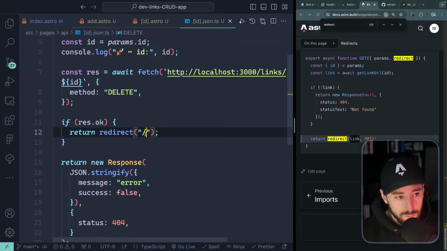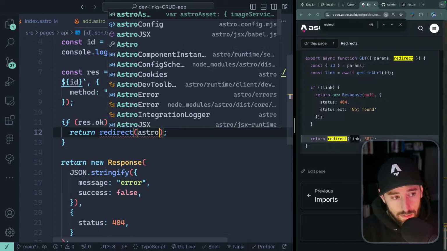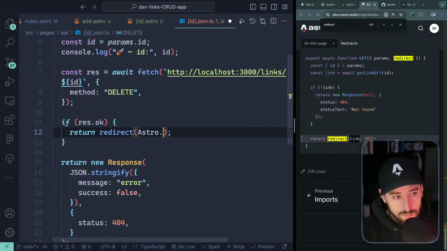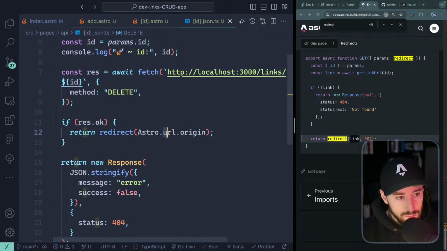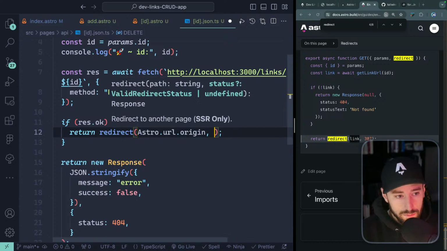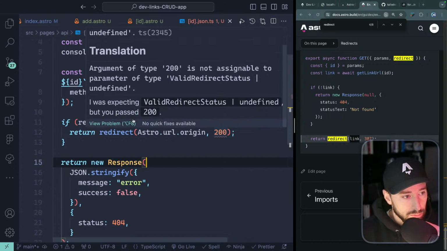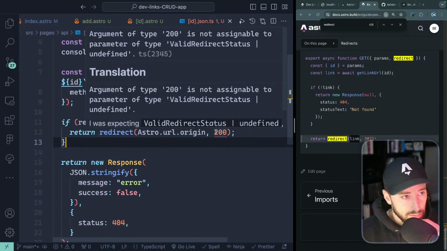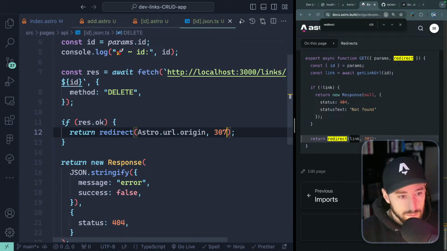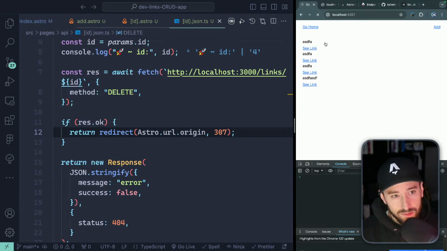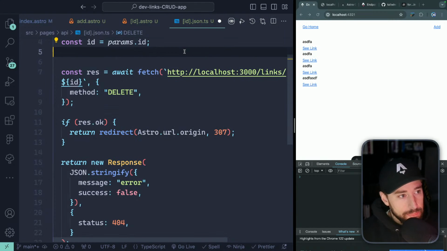Maybe this needs to be a full link to like Astro.url.origin. And then we could just do like a 200. Valid redirect status. What is valid redirect status exactly? Let's do 307, since that's what they just did. Okay, cool. Maybe you have to have those. Okay, cool. Maybe it's this Astro origin. I had to provide the whole URL. I'm not actually sure.